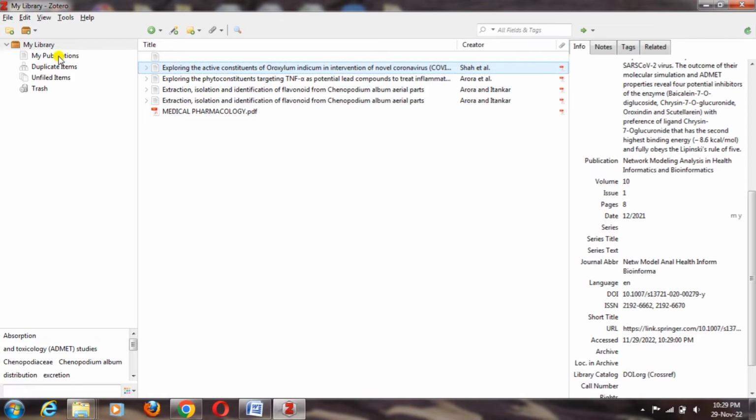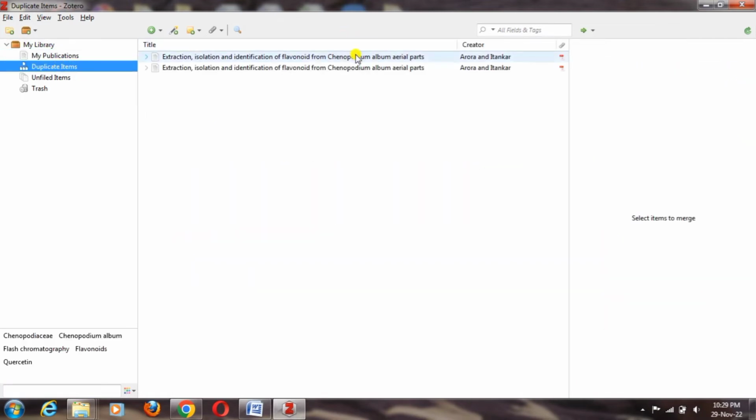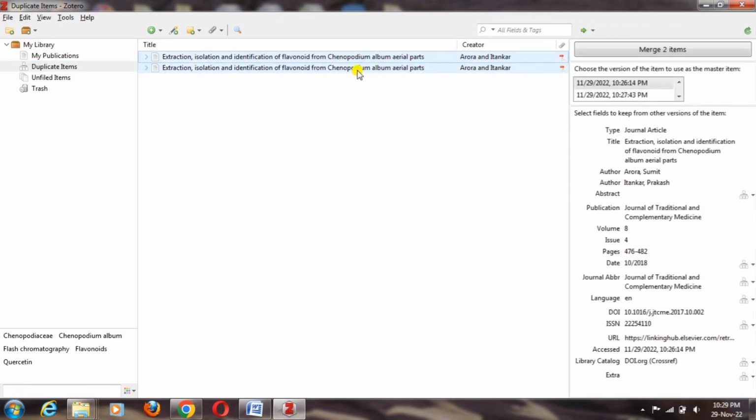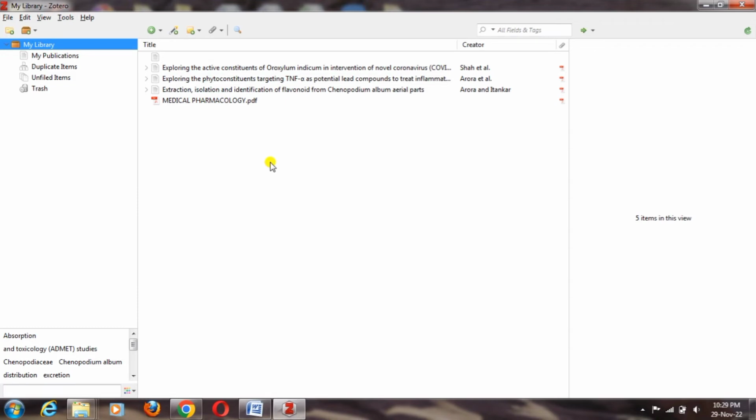You can add any publication in the folder called My Publication. You can check the duplicate items. With duplicate items, you have to keep the space as minimum as possible, because Zotero will give you 300 MB of free data to be added in the library. For that we need to check the duplicate items, and if duplicate items are there, select both items and select merge. After clicking on merge, the duplicate items will merge into a single file. You will have these three references which are not duplicate or similar.